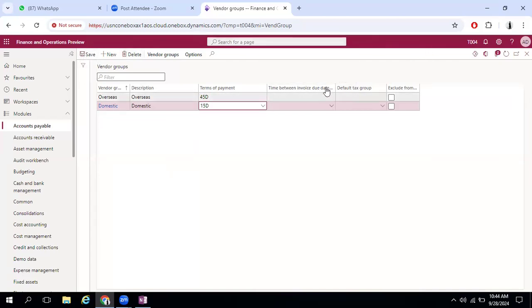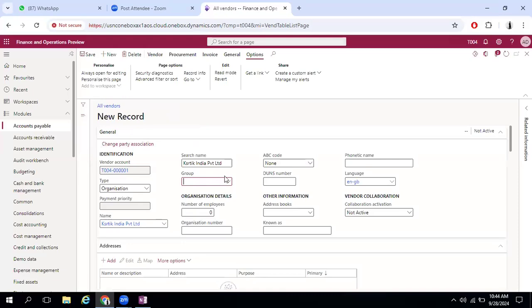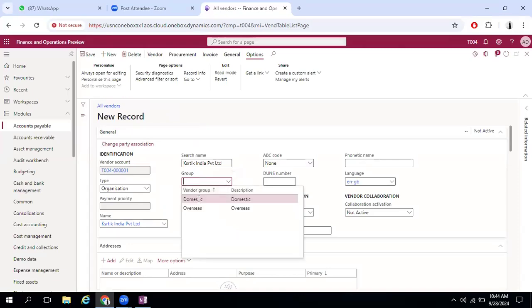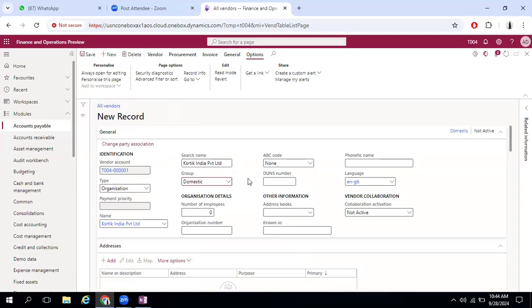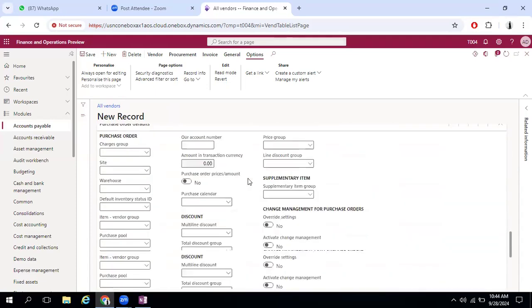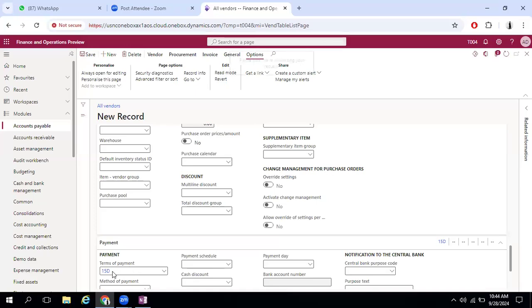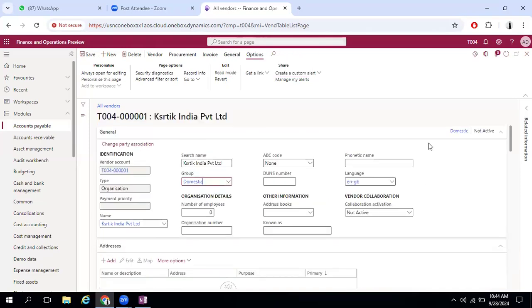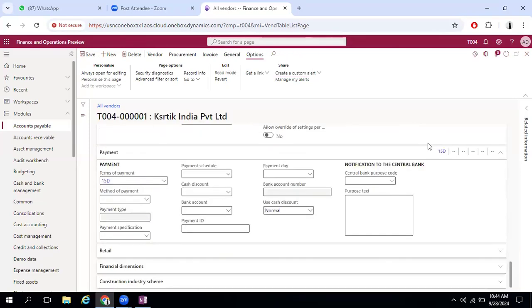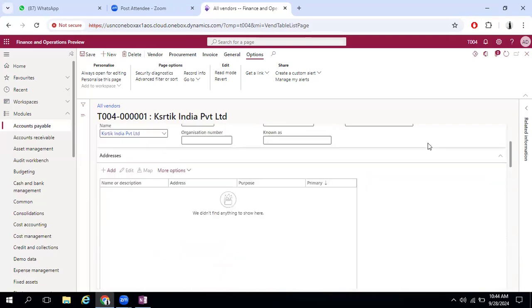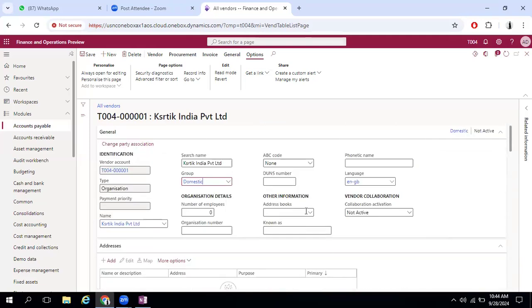The time between the invoice due date and the payment date, that also you can mention, that okay, based on this the due date will be calculated. If there is any default tax group, we will come back to it later on in the taxation. Now if I click on Karthik, let's say the domestic vendor for me, and then if you save it, you should see the terms of payment automatically coming up over here. Okay, so let's go over here. This is done now. Other than these, all fields are important. Okay, but we will come back to it later.